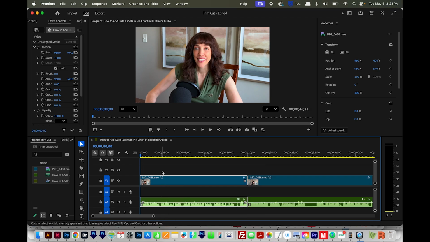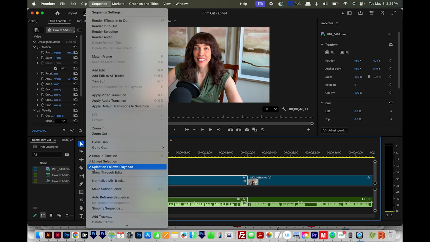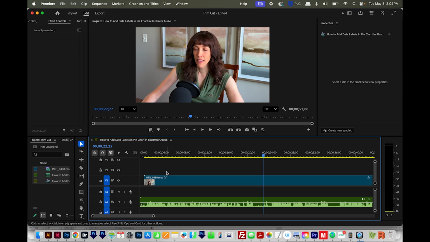Now, something that's very useful is having the selection follow the playhead. So to turn that on, you can go to Sequence and make sure this has a check mark next to it. Selection follows playhead. Step 2 is to cut the footage wherever you want.